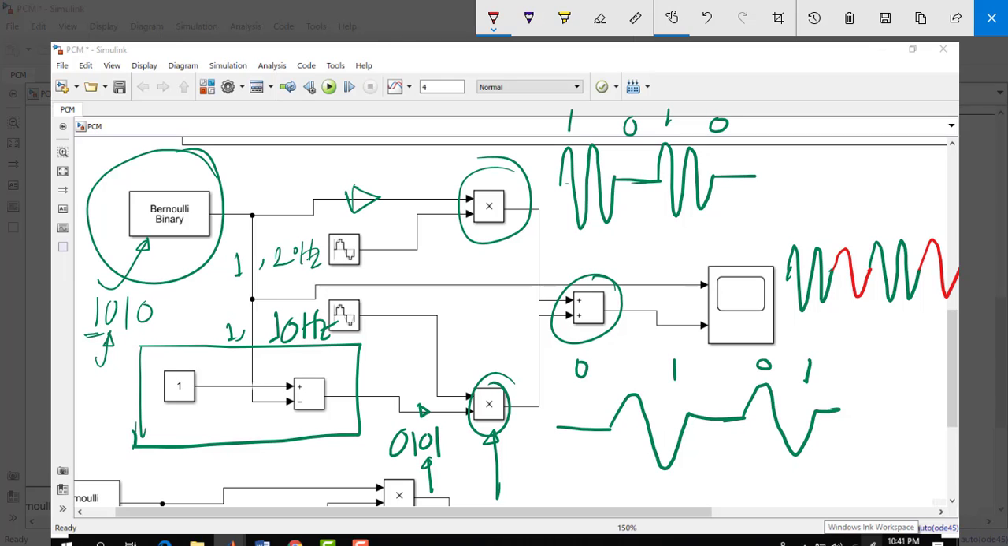So as you can see, here it is a sine wave and here it is null, so the output will be exactly this one. Here it is null and there is a sine wave here, so the output will be this one. So it goes on and on.